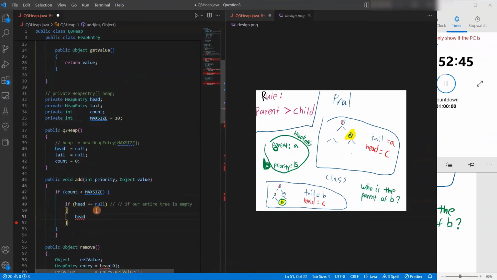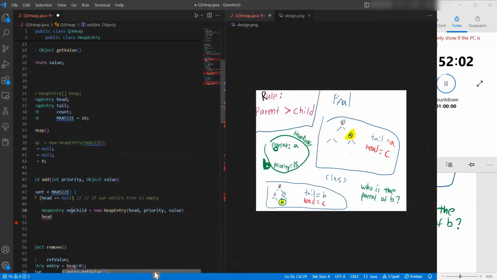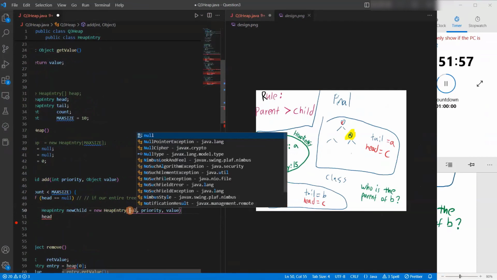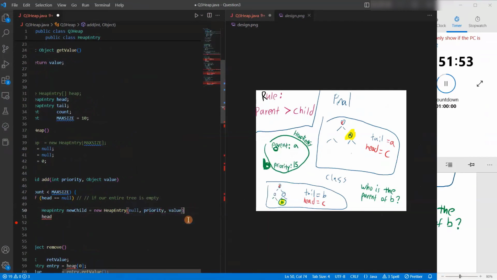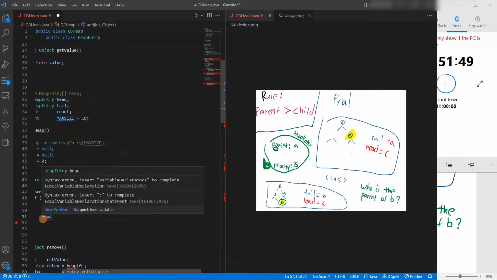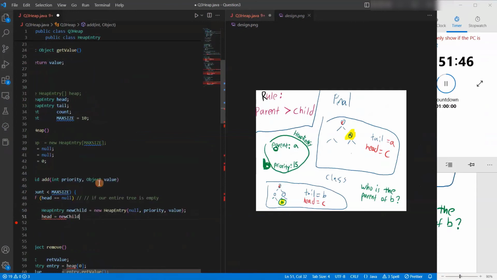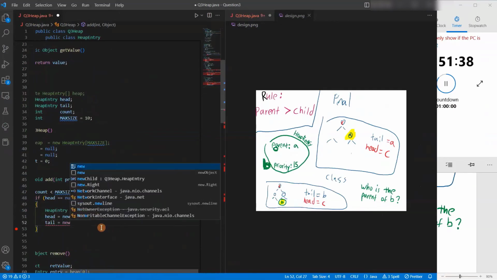If our head is equal to null, and if our count is less than our max size, we can make a new heap entry. Heap entry new child is equal to new heap entry of, we don't have a head right now, so I'm going to say null head, and then a priority and a value. So our head is the new child. How about our tail? Our tail is also the new child.